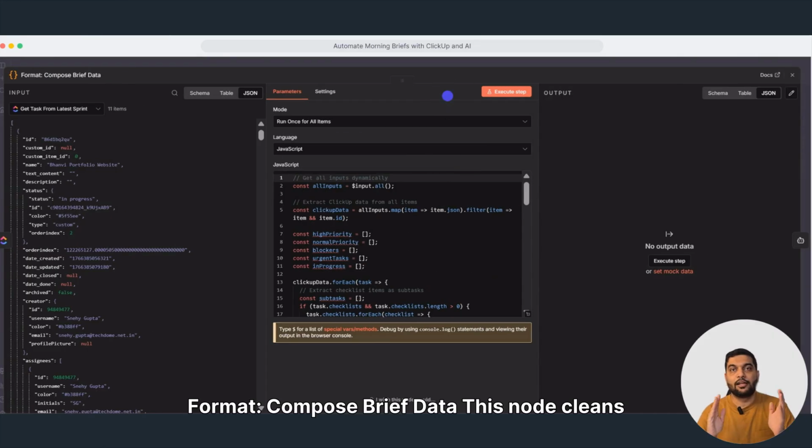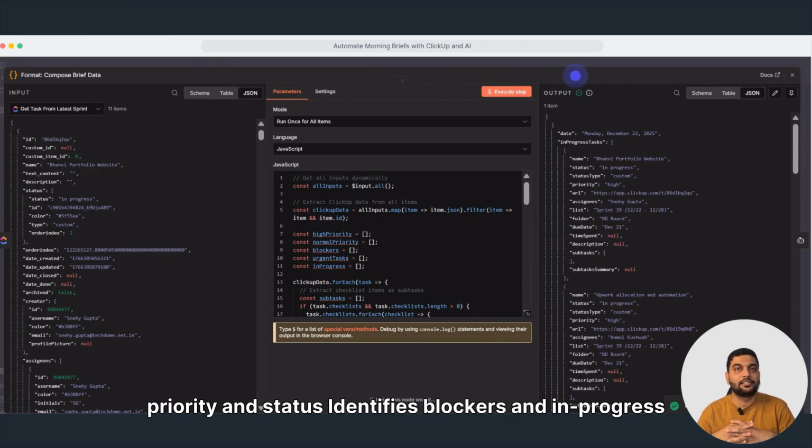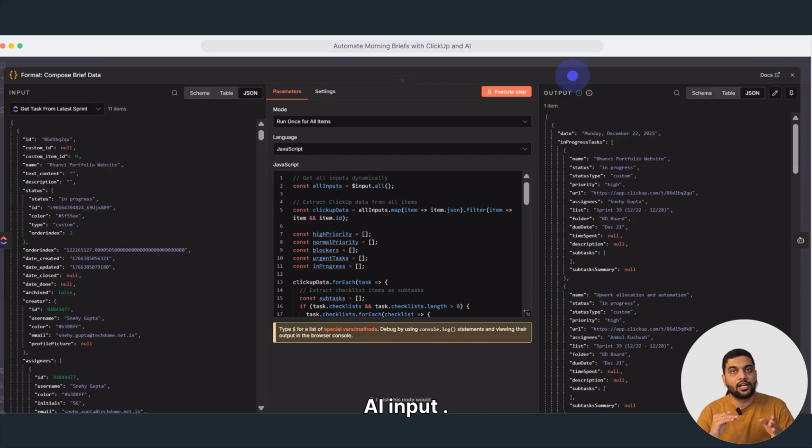Format, compose brief data. This node cleans and structures raw ClickUp task data, extracts subtasks from checklists, categorizes tasks by priority and status, identifies blockers and in-progress work, builds a structured JSON summary for AI input.